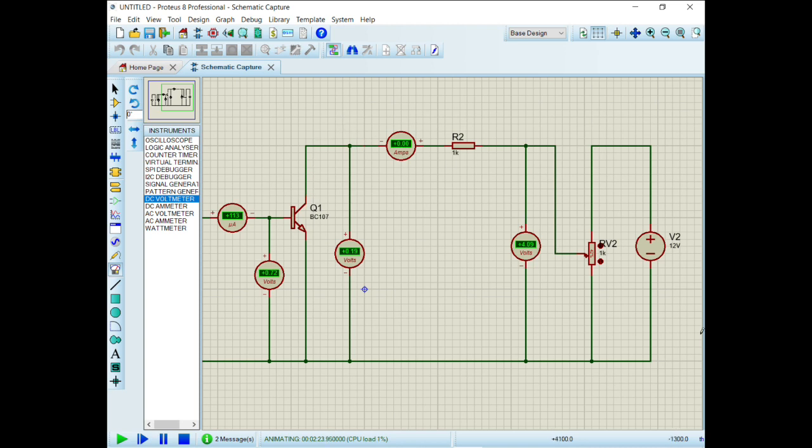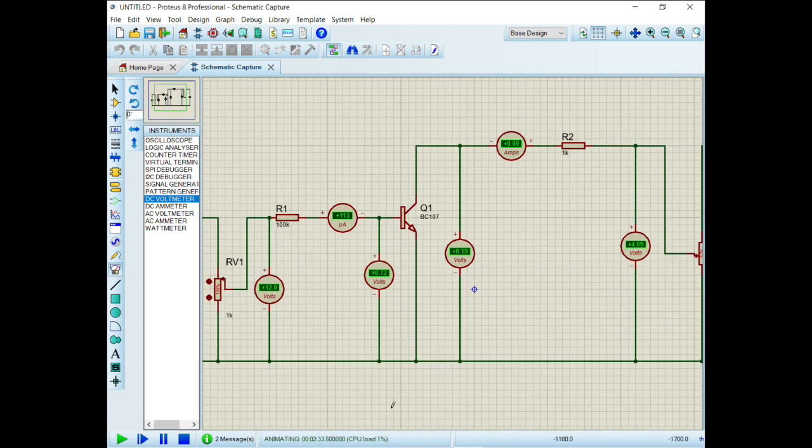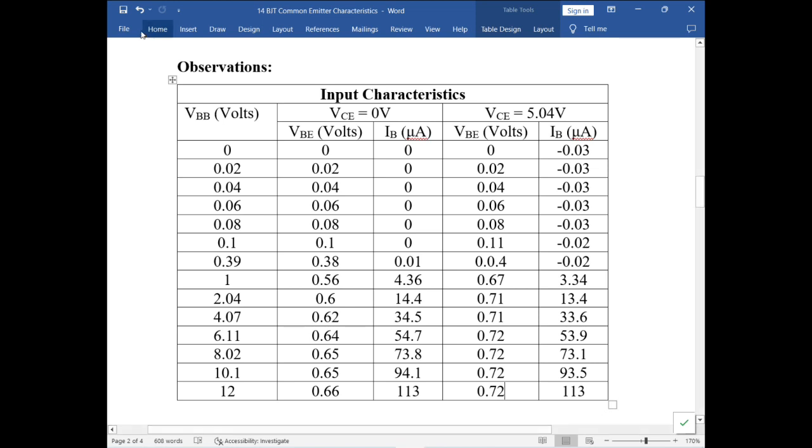So I want to check the values. We want to plot these values and check the nature of the graph. Okay, I have the values here. Remember that the VBE values are the same, so I'm just going to use one value when plotting at the x-axis.